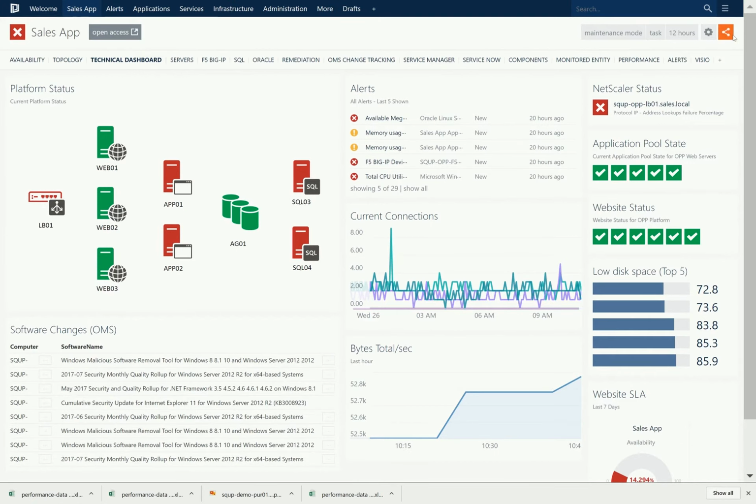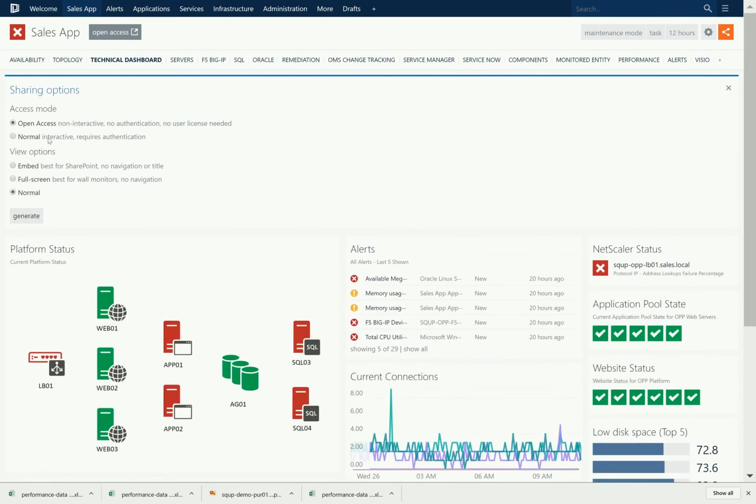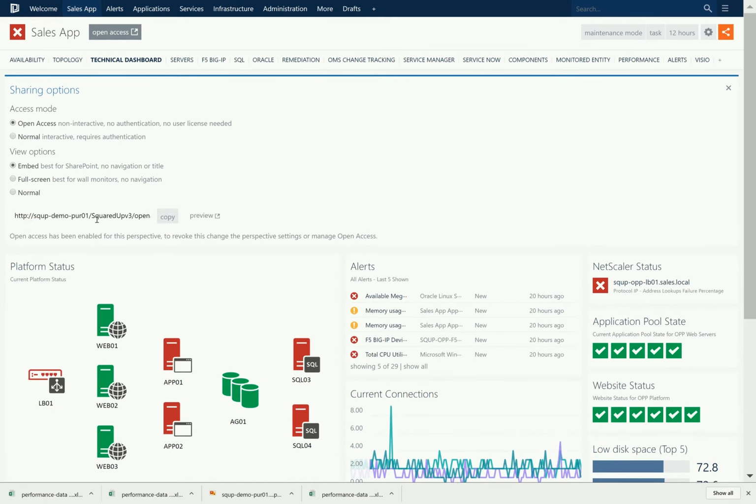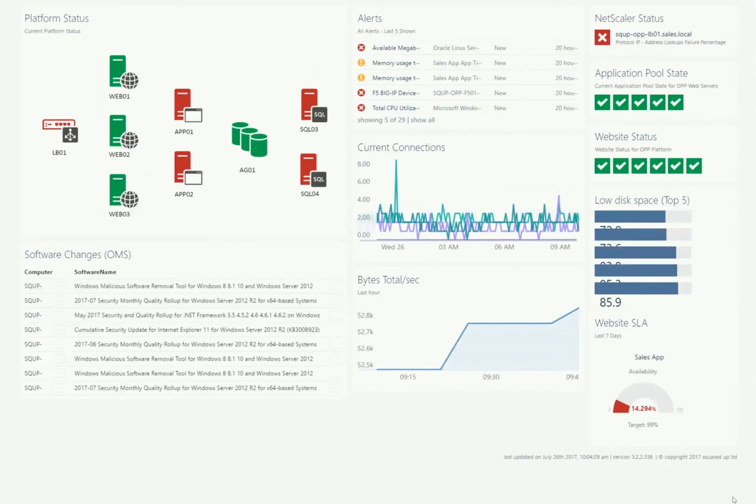Looking towards the top right hand corner of the screen there, you'll see a share icon. Simply click that and the options are available to make that open access, as you'll see, sort of non-interactive. And here I'm just going to choose an embeddable view. I hit generate, a unique URL is generated, and if I hit preview, that's just going to open up in a new tab. So Squared Up will just take a moment to generate that dashboard. When it has, it presents it.